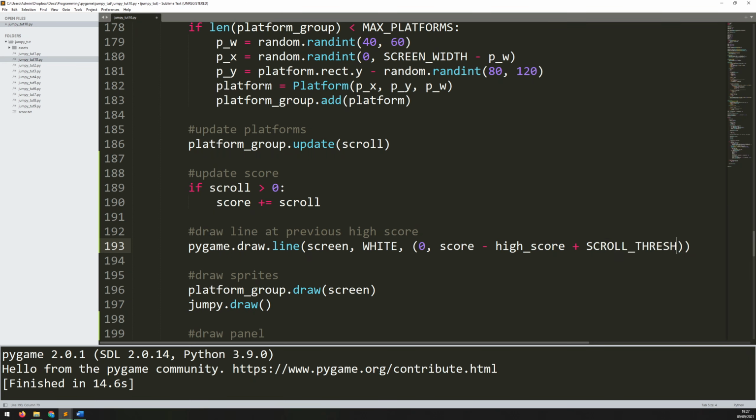And the result here is going to be, if I have a high score of say 1000 and a current score of 0, well, this is going to give me a negative value, which on the y coordinate, remember, means up the way. So this line is going to be drawn way off the top of the screen, and it's only going to come onto the screen when this score gets to that point. So that essentially means that when I reach that high score again, I'll see this line. So that covers the start point.